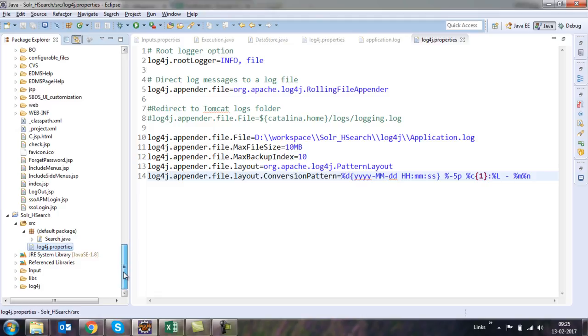Hi team. So here I created a project, Solr HSearch, in Project Explorer. For that, I think you know how to create a project. So I created a project with the name Solr HSearch. Okay. Then we did the same thing, similar with respect to properties as well as logging of a file.